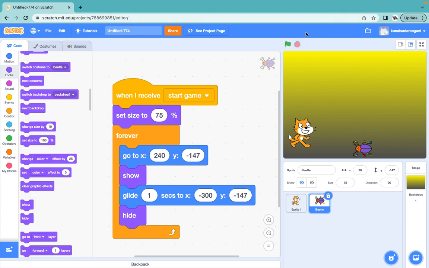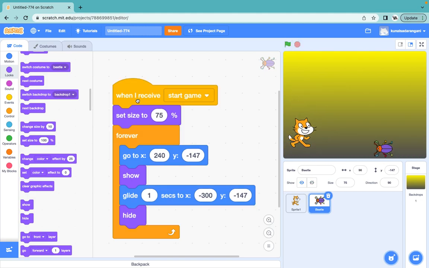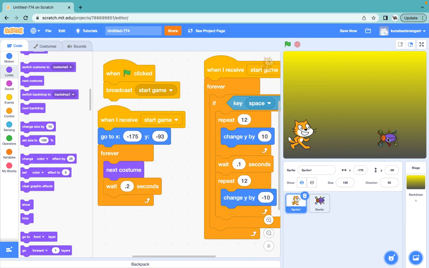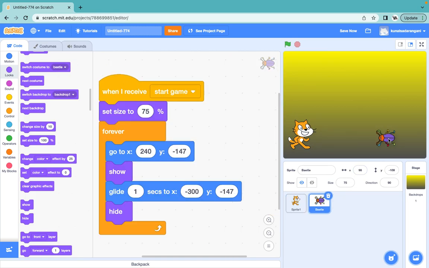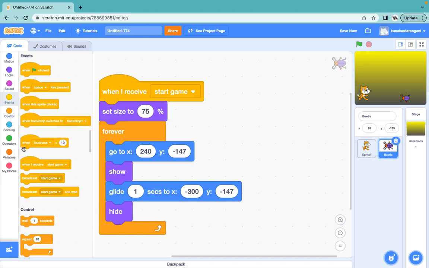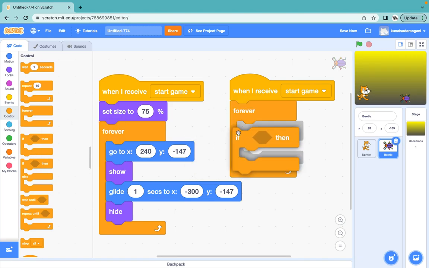Okay, so I hope so far you are able to do this. Now let's do a very simple command that if this cat touches this beetle, sorry, the game should get over, right? So you can put when I receive start game, again a forever, forever is from control, and an if then.